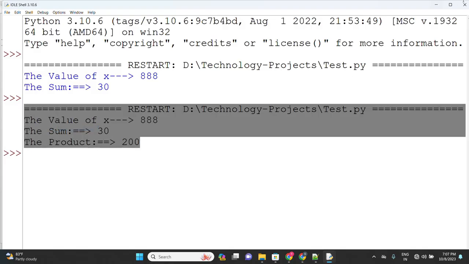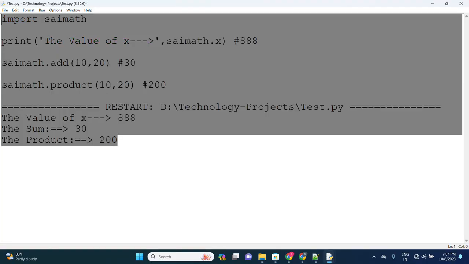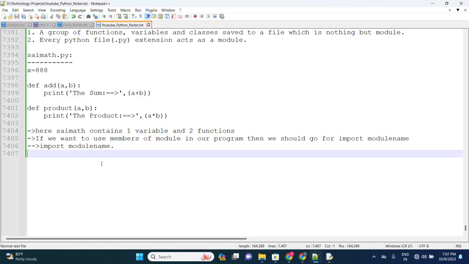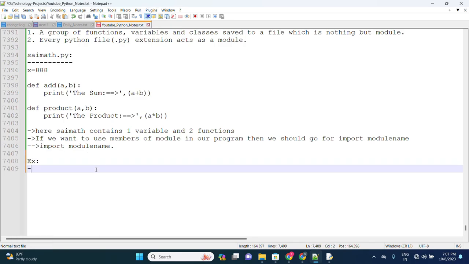10 into 20 means 200. Okay, observe here. This is example 1 with respect to SciMath.py. This is with respect to 1.